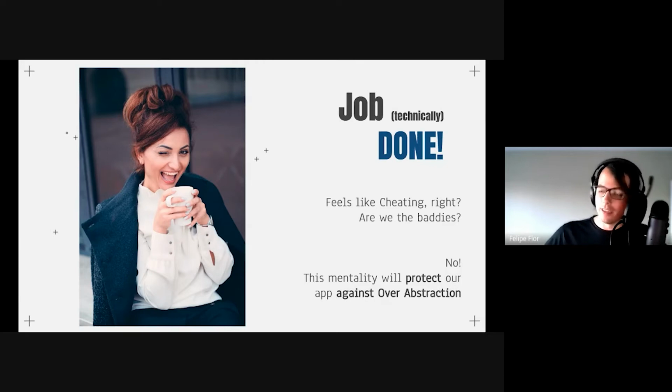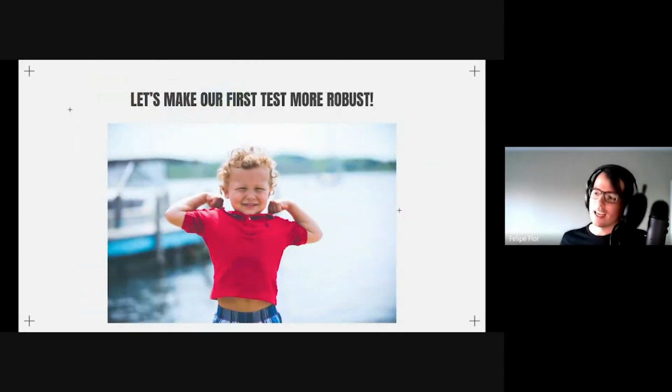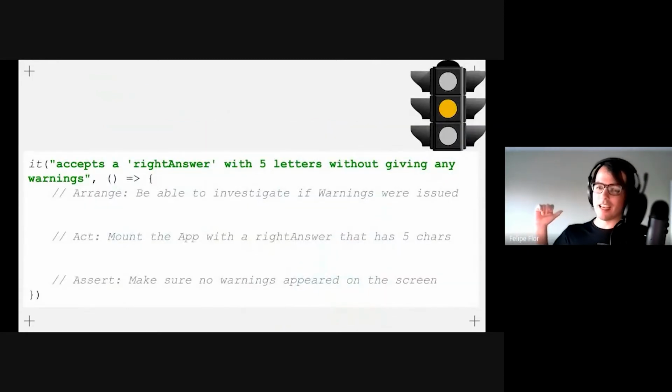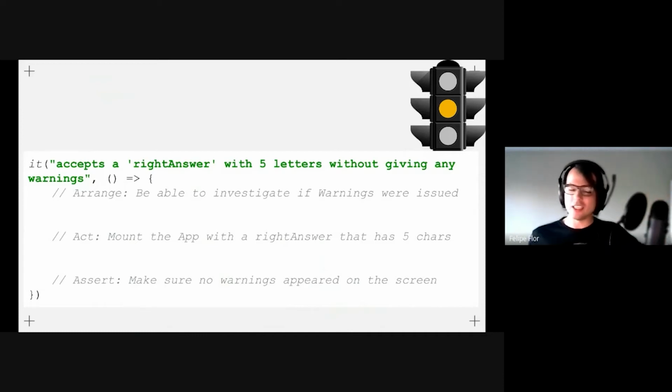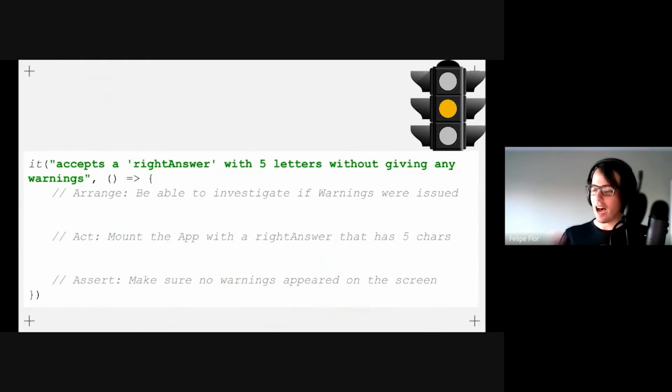And I agree. And that's why I'm going to go back and make the previous test more robust. So instead of just saying my app should not break if I'm passing exactly 5 letters, I'm going to update my first test and say, if you pass a right answer that has exactly 5 letters, I should not see a warning showing up. So you see that? That quick implementation that I did to get test 2 to pass was good enough for the time. And always focus on that.